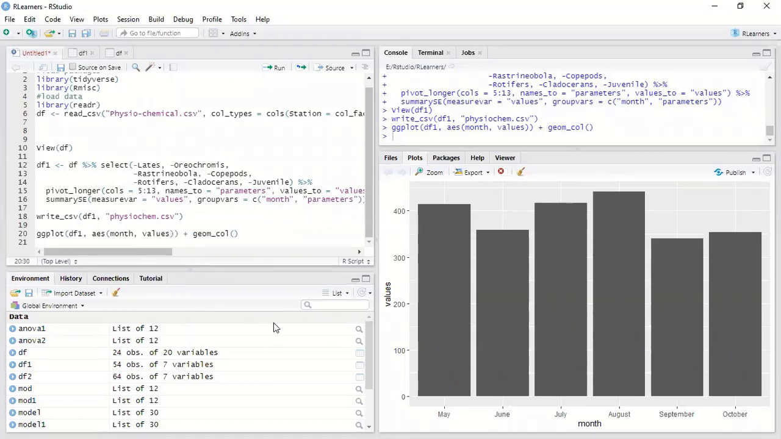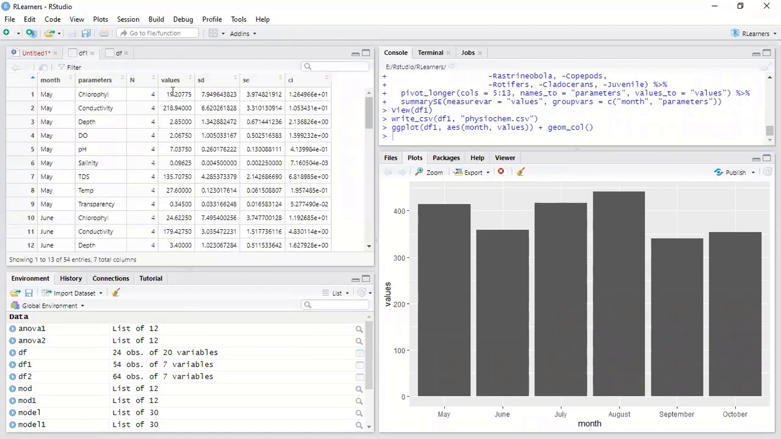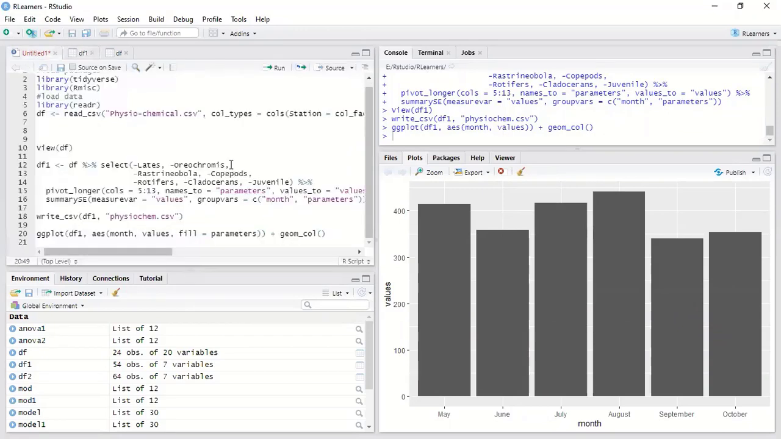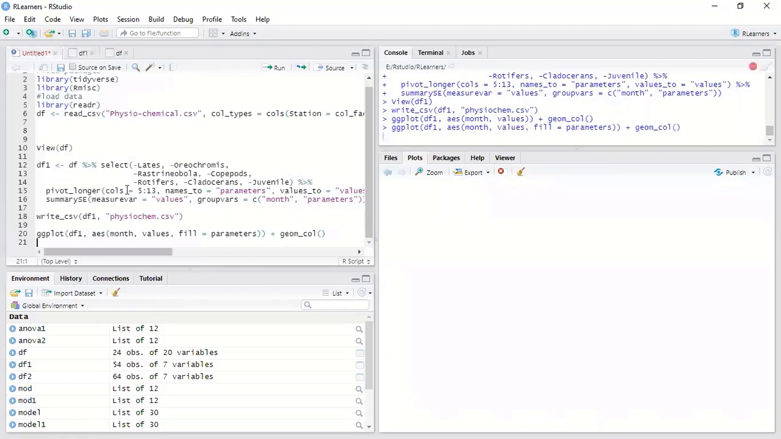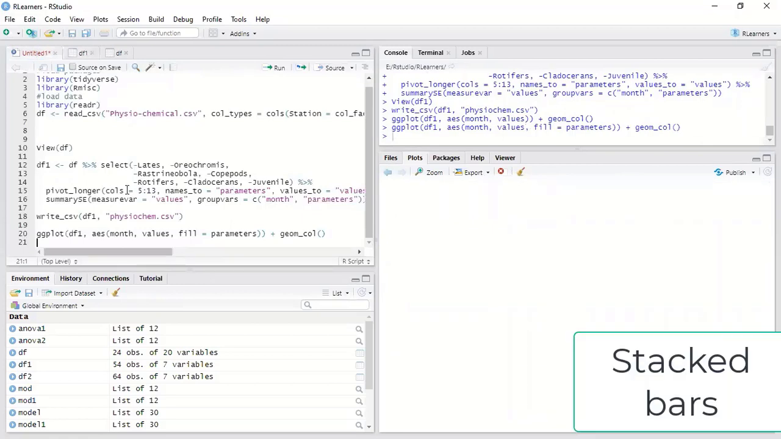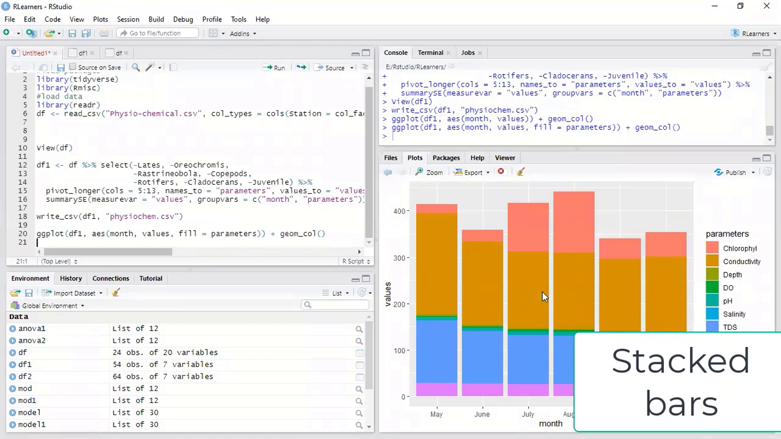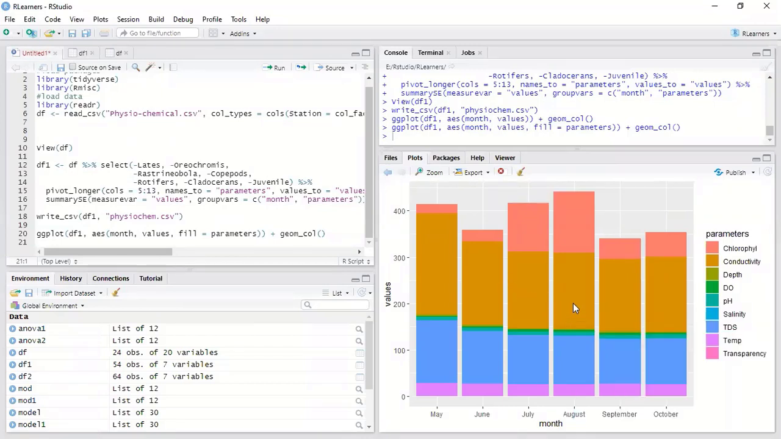Another thing you can do, you can come here and say, after values your X, you fill it according to the parameters. Remember, our parameters are these ones: the chlorophyll, the conductivity, the depth, salinity, TDS, and temperature. If you put the parameters, let's see what happens. Okay. Now we have a stacked bar graph. Stacked bar graphs for each of these parameters.